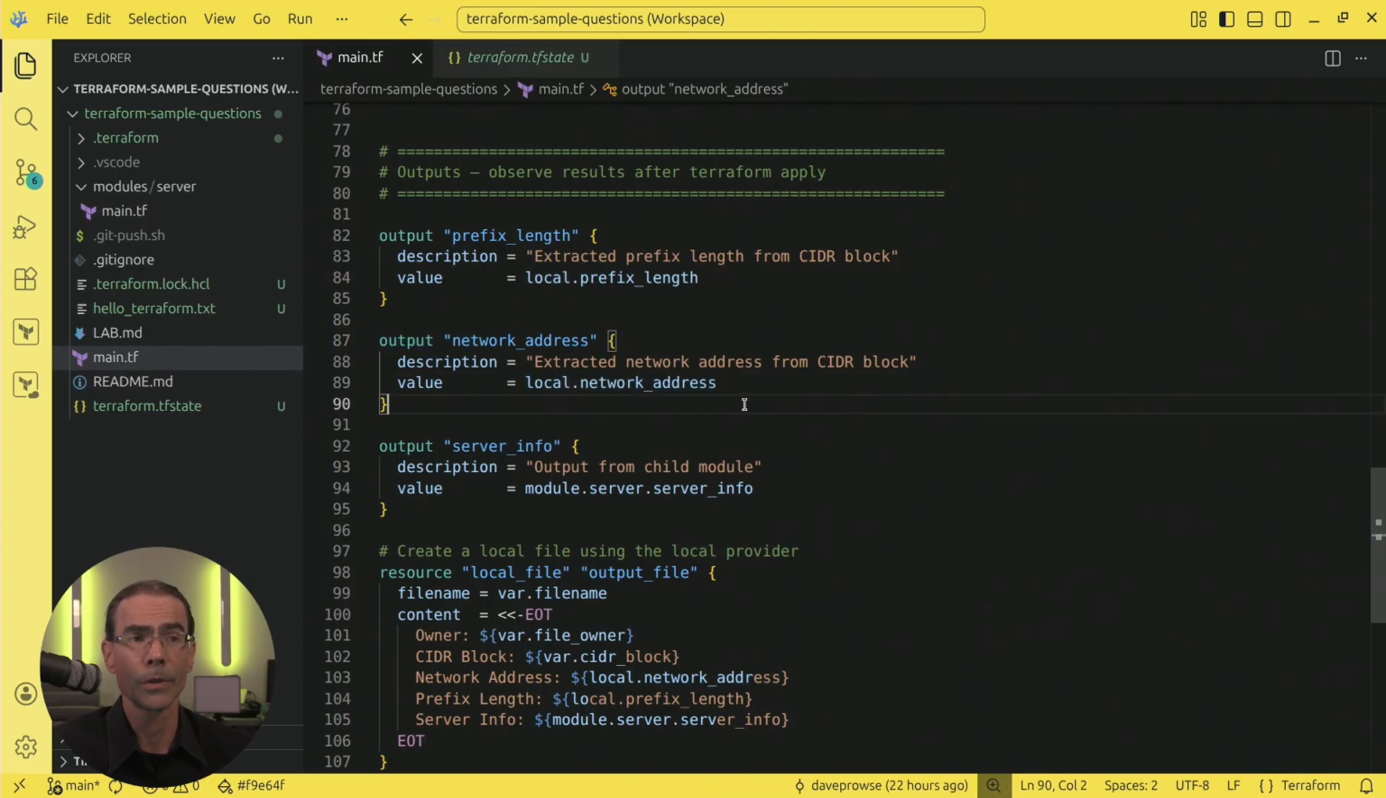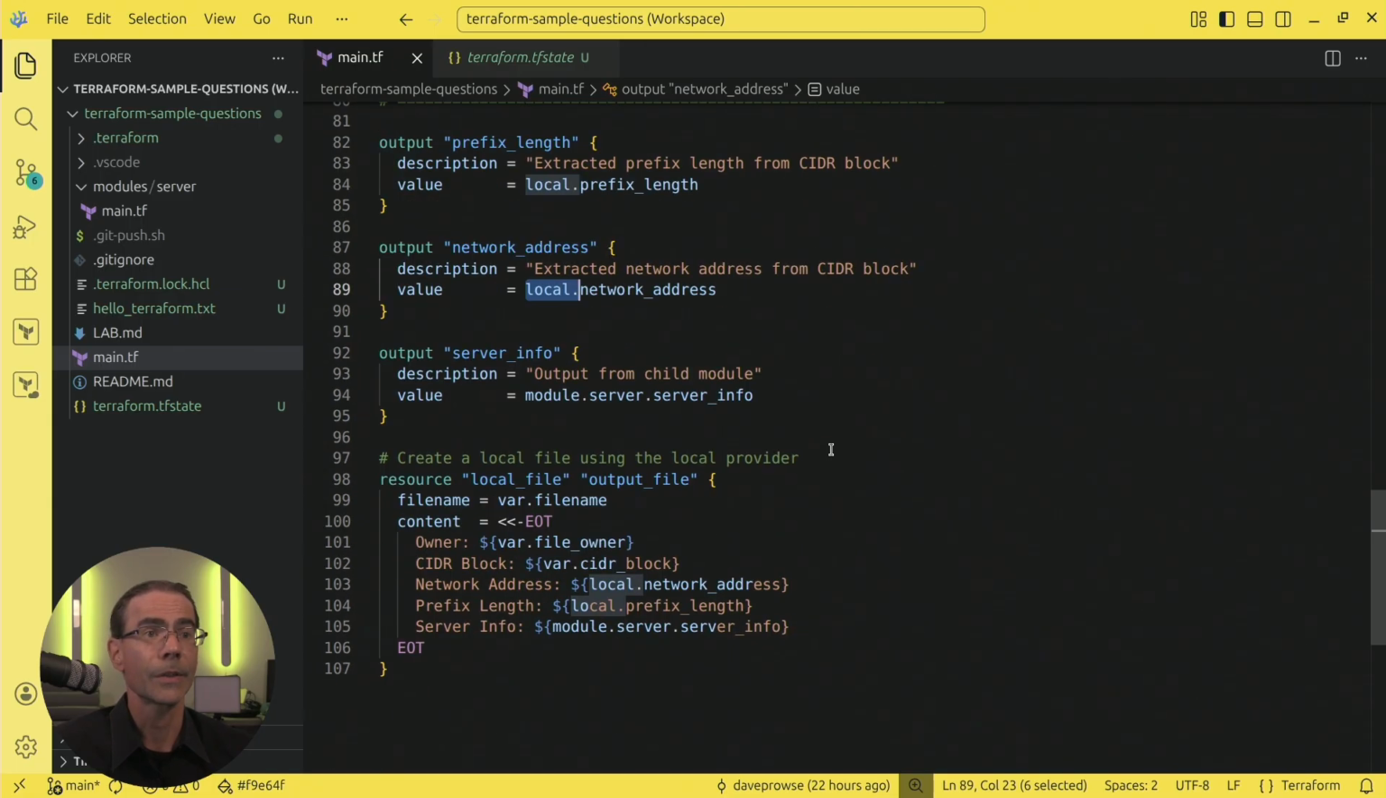If you have a locals block, you access it with the name local, similar to variables block. If you have a variable block, you access it with var. Excellent. And if you have a module where you have something you need to output, you have to say module, then the module name, which in this case is server, and then the name of the output.